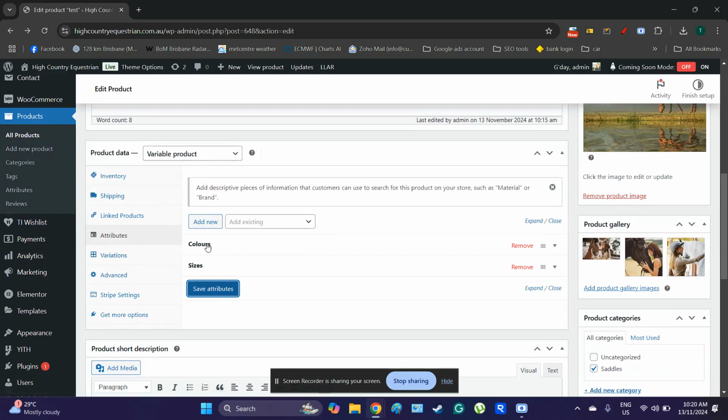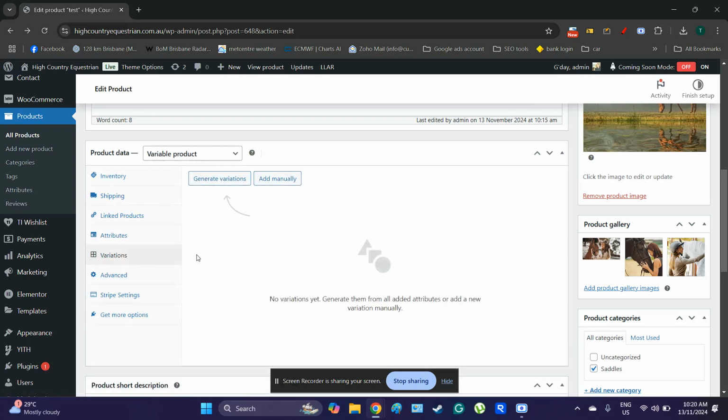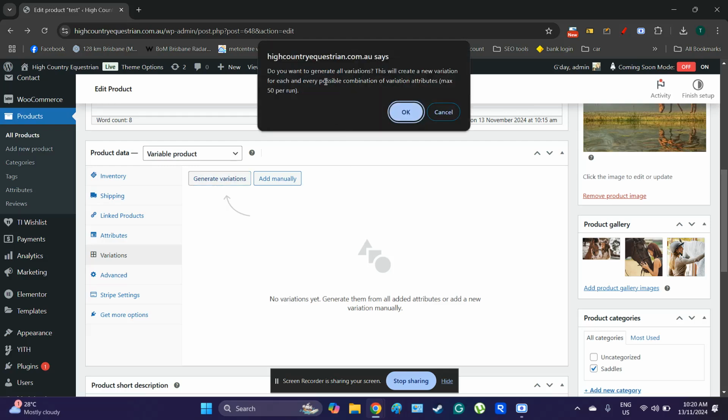Once you've added in the attributes, there could be others there too. You click Variations. You can add manually, but that's time consuming. All you do is click on Generate Variations. What it'll do is create variations that combine all the attributes, which is the colors and sizes and any other attributes that you've created, and it'll use them to generate them onto the product page. So you just click that, and then say if you want to generate all variations.